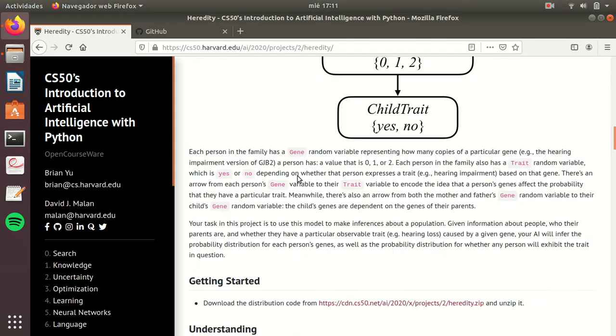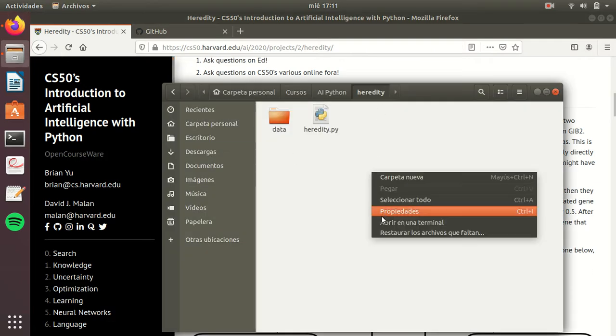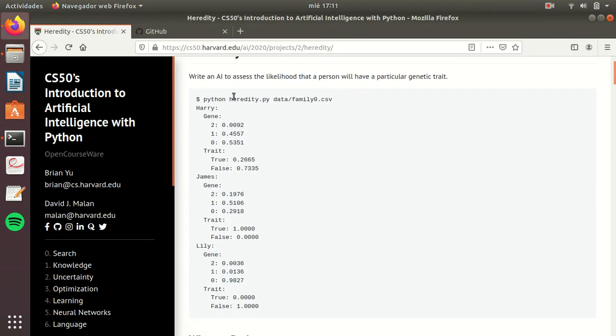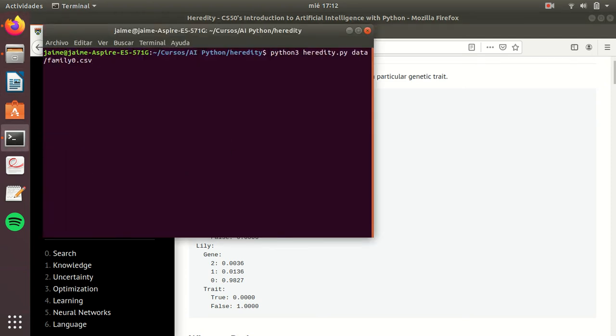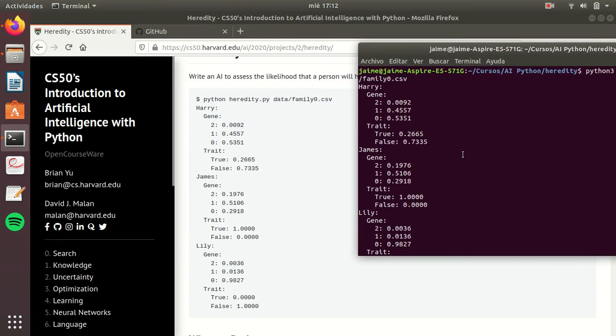So the first thing we are going to do is enter the directory of Heredity, open a terminal, and then execute this instruction. And if we press enter, as we can see, the values are the same as in this example, so we can assume that the program is correct. But first we are going to do some tests.